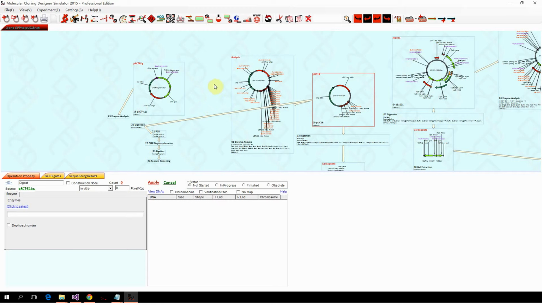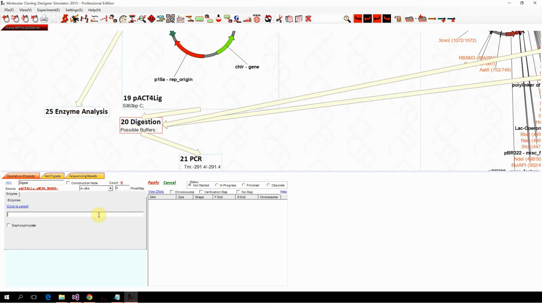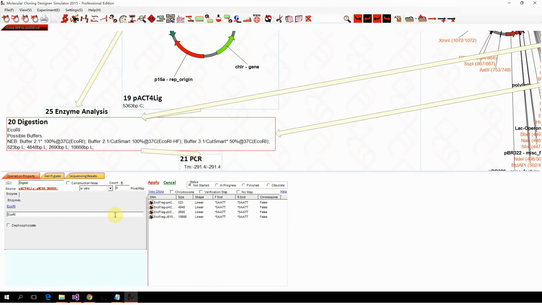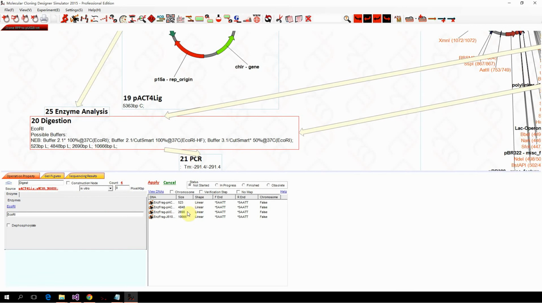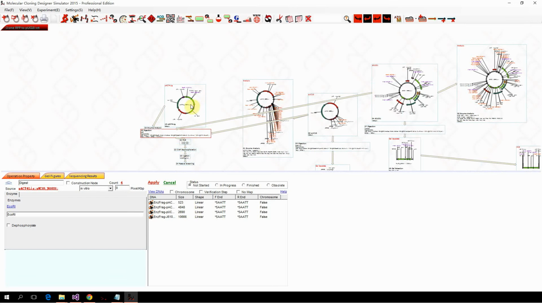If you click the empty space, there'll be no source for it, and you can multiple select to add more sources to this node for digestion. And after selecting, just press enter in the keyboard. Then you have 3 sources for the digestion node. You can probably do EcoRI digestion. You can see a lot of linear fragments because they are from all 3 plasmids.